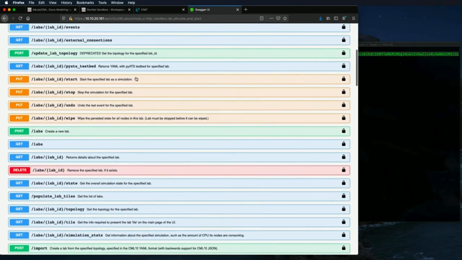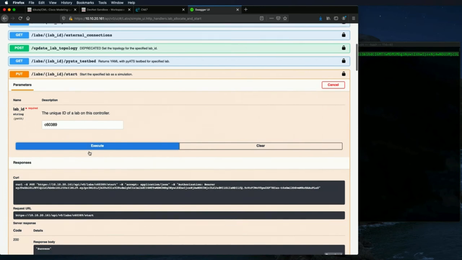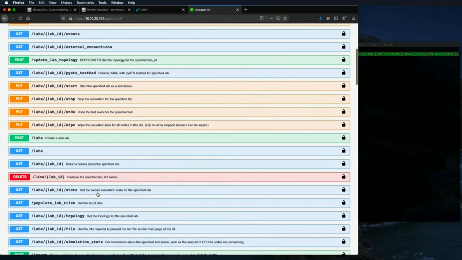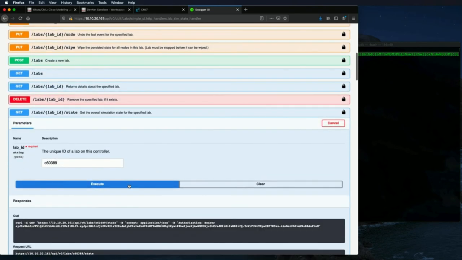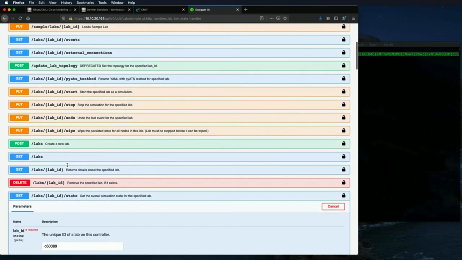So now let's go ahead and start my lab via API. So I'm going to paste my ID in here and execute this endpoint. And we can see that it was successful. So now if I go and I check the state, we should see that my state is now started, which it is, meaning that everything worked.